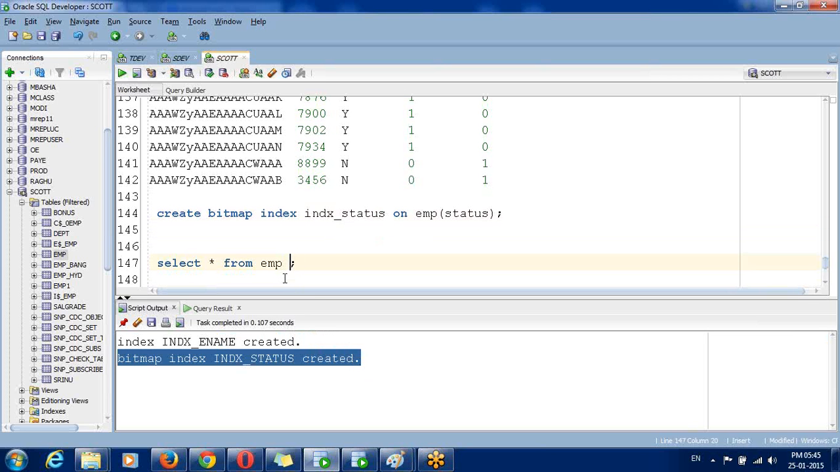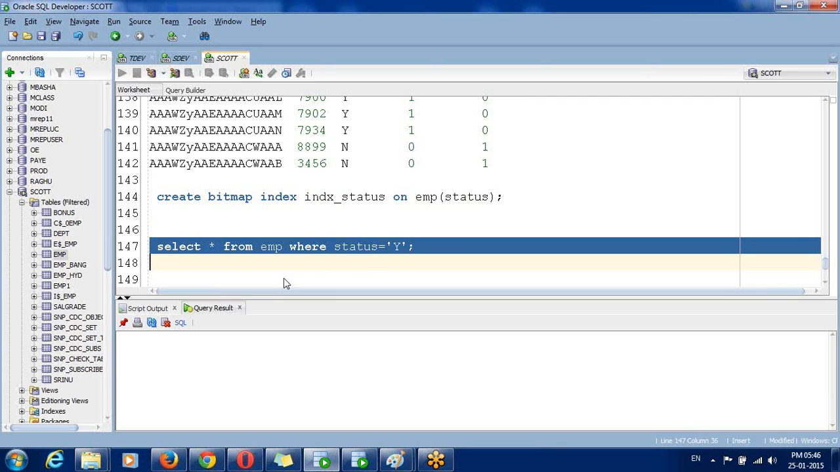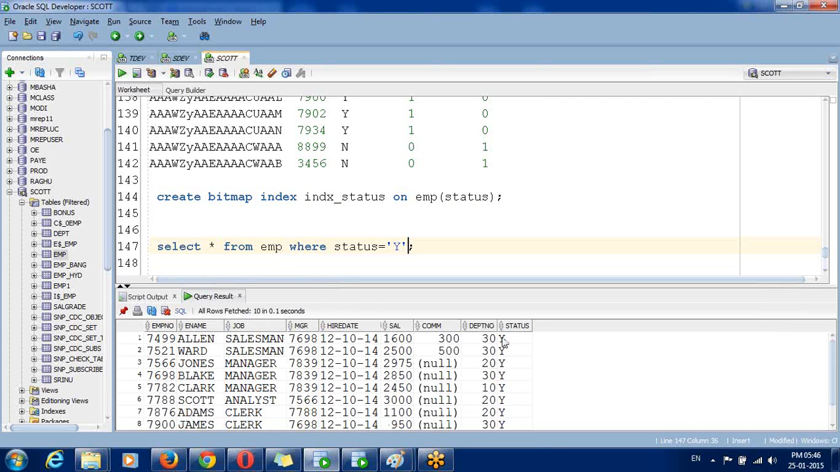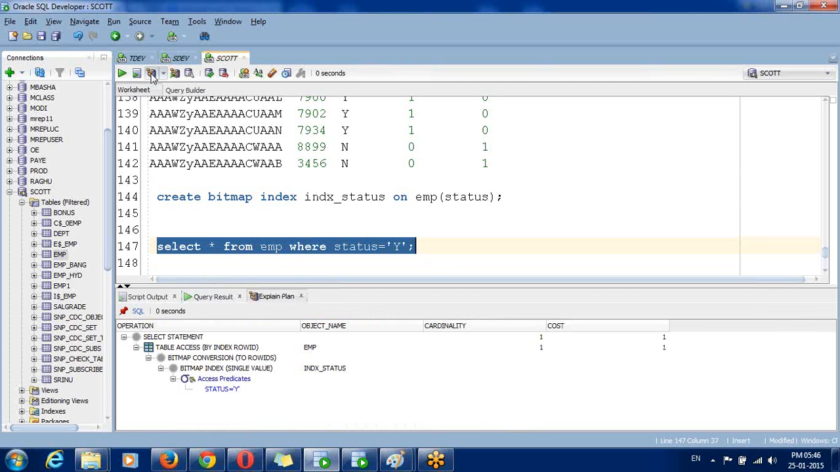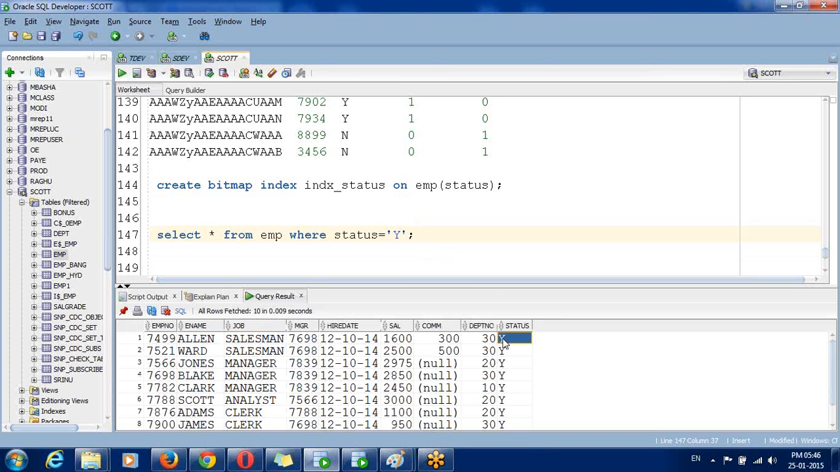So whenever you are selecting where status equal to 1, you are getting data where status equal to 1. Now you can validate your explain plan. What index is it using? Bitmap index. Cardinality is only 1. But the records you are getting are more than 1. The value is only 1, but you are getting 10 rows. But the cardinality, see here, is only 1. That is only the Y value, right?